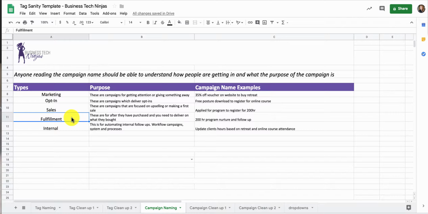Fulfillment to me is specifically something that someone has paid money for. And then internal is just for your own, some sort of system functionality. So the example here is a yoga company that does yoga retreats.